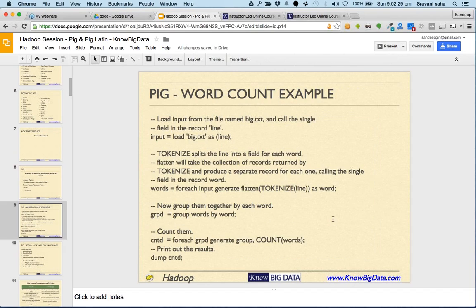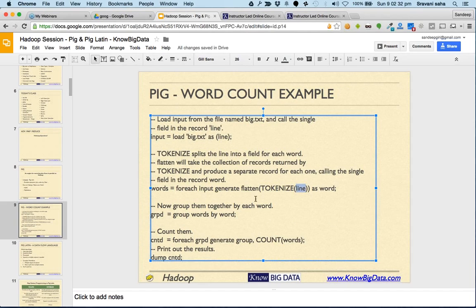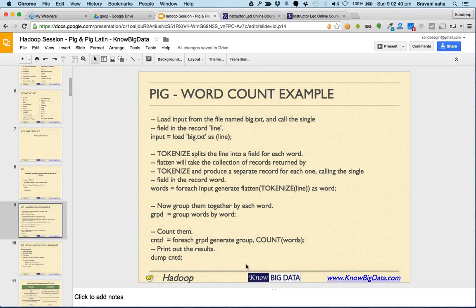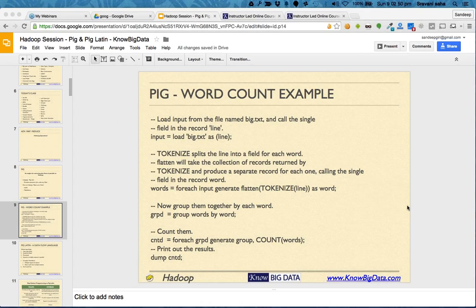Once we have converted each line into one word per record, so that there is only one word in a row, then we can group by it and then count. So that is what our word count looks like in Pig script. It's hardly 6, 7 lines. 1, 2, 3, 4, 5. So a total of 5 lines.